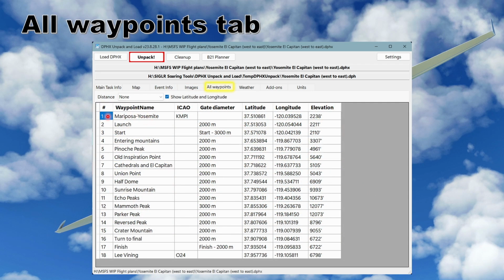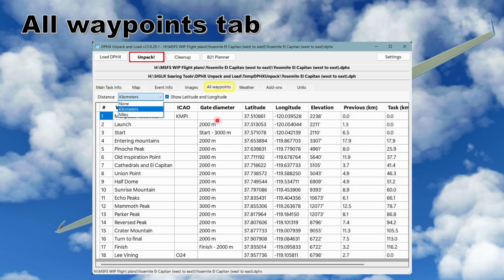Waypoints tab. This contains all the waypoints of the task, of the flight plan actually, with all the information: latitude, longitude, the gate diameter, the elevation, everything is there. You can also add more. You can remove the latitude and longitude. You can click here on the distance and have the distance shown in kilometers or in miles. So you have the distance between each of the waypoints, and also the cumulative total of the task distance here.